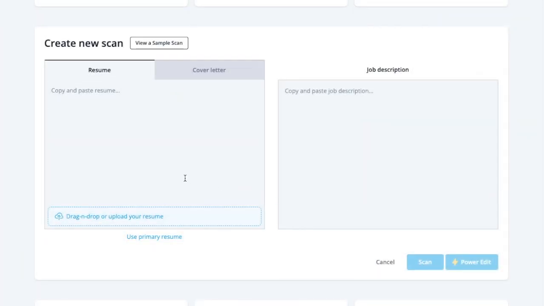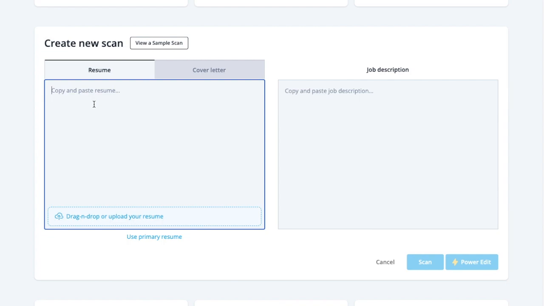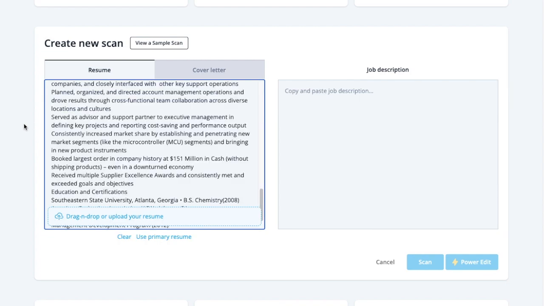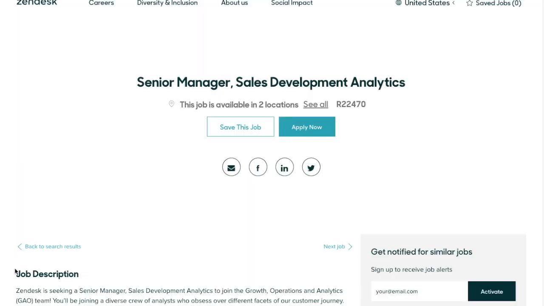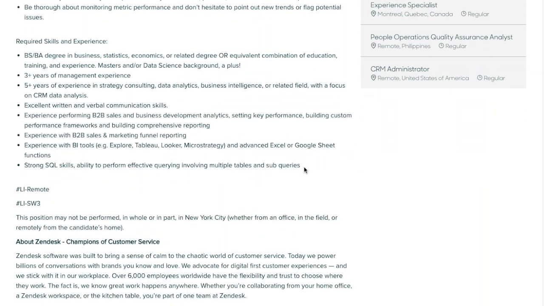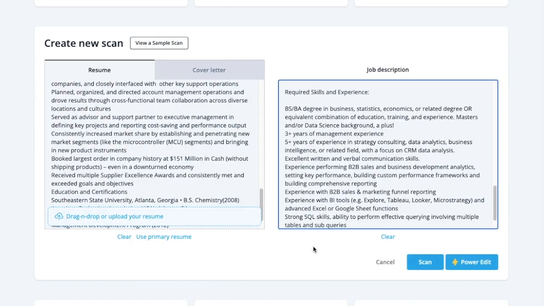This is the Jobscan resume scanning tool. To get started, enter your resume and the job description for the job you're applying for. You can upload your resume file or paste in the text. Next, paste in the job description. Click Scan.